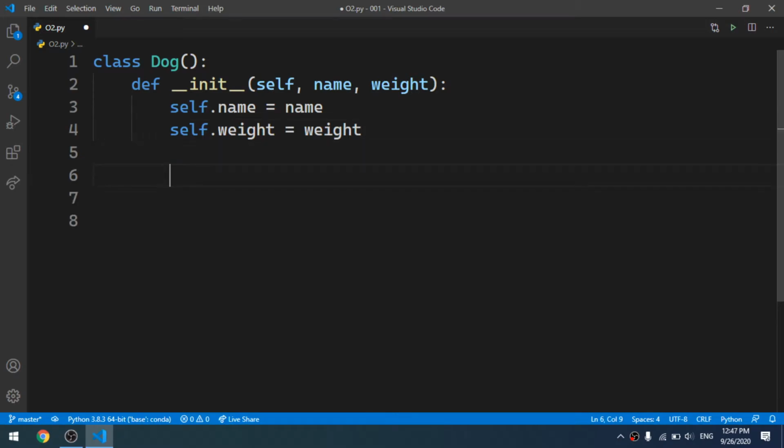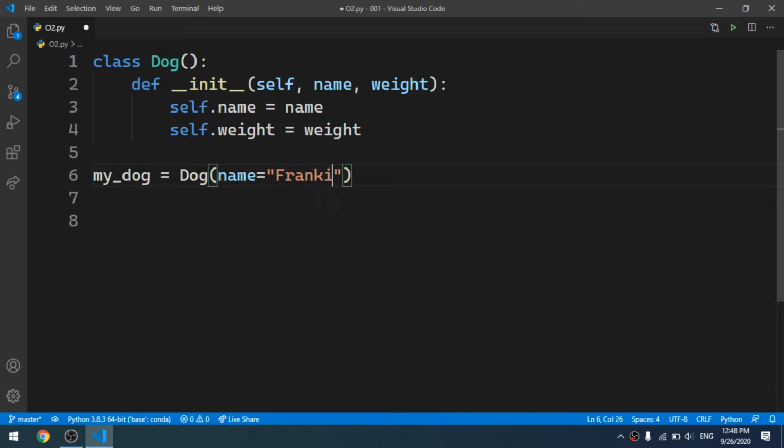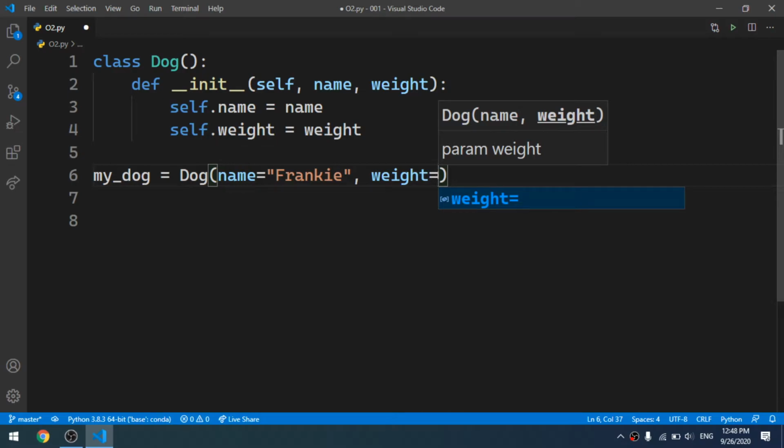Now I'll create an instance of my class dog. Creating an instance of a class is a process known as instantiation. So I'll create an object. Frank is an object, or you can say my_dog. So my_dog is an instance of my class dog. You can see it's telling me that this instance requires two parameters, name and weight. So the name will be equal to Frankie, and the weight will be equal to 40 kilos.